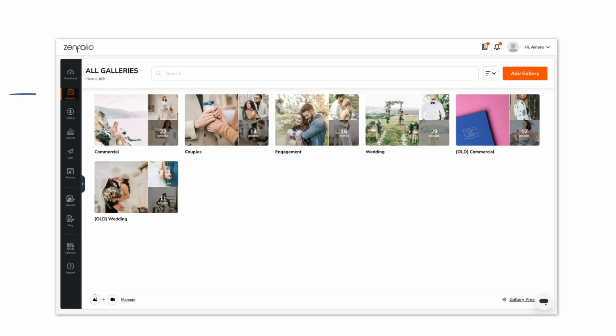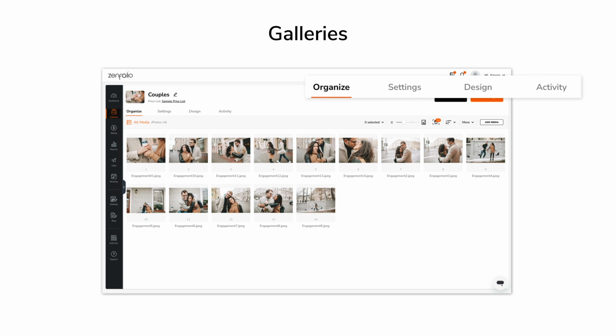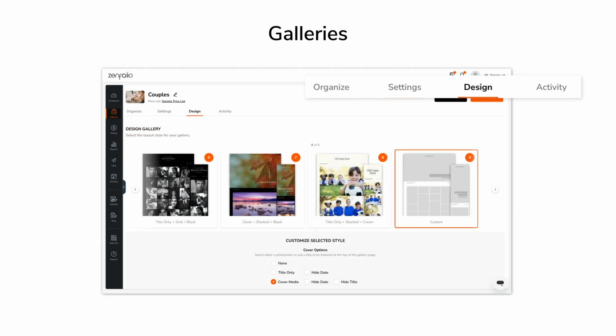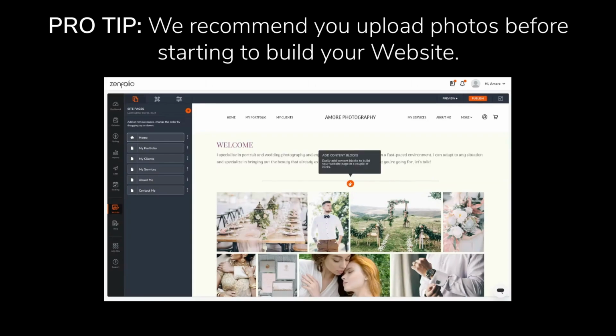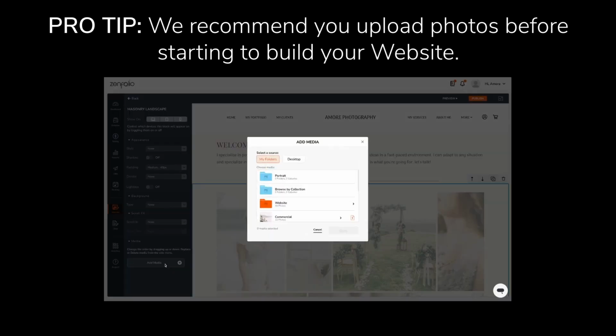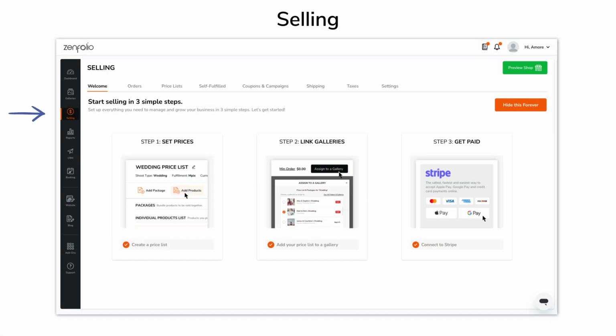Go to galleries. Here, you can upload media into galleries and organize galleries into folders. Inside of a gallery, in the Settings tab, you can add your client's contact info under Access, customize the look and feel of the gallery under Design, and then share your gallery by clicking on the orange Share button in the upper right corner. As a pro tip, we highly recommend that you upload photos before you start building your website. This way, you can easily add entire galleries to your website, or one photo at a time from your uploaded galleries.